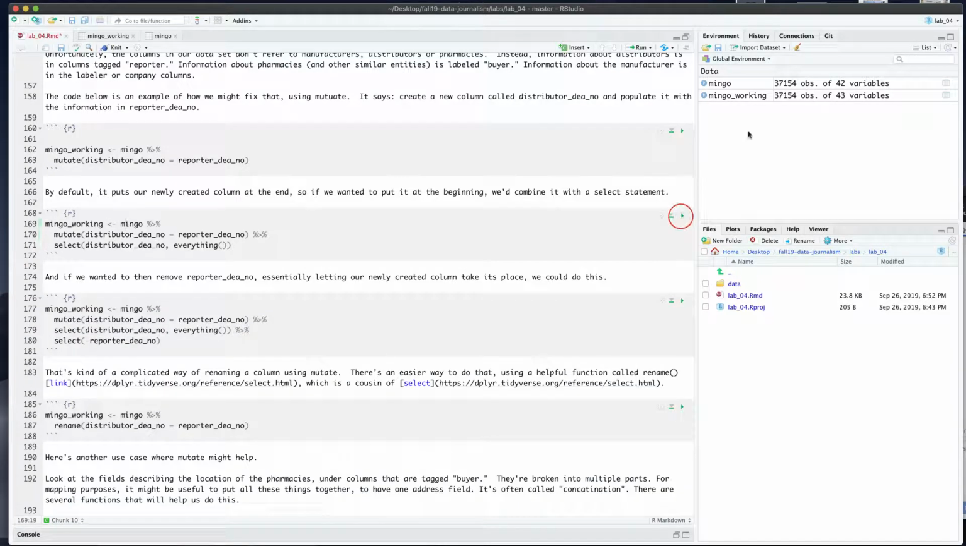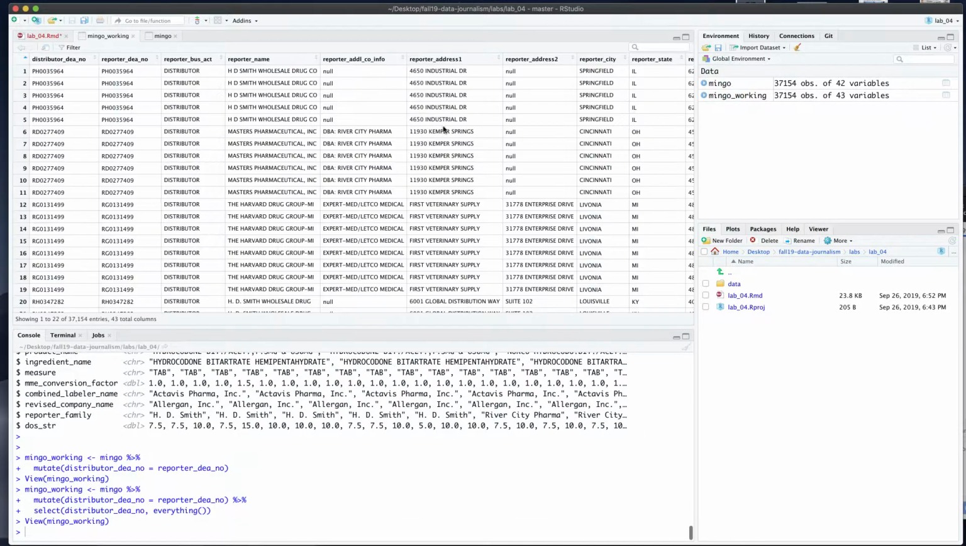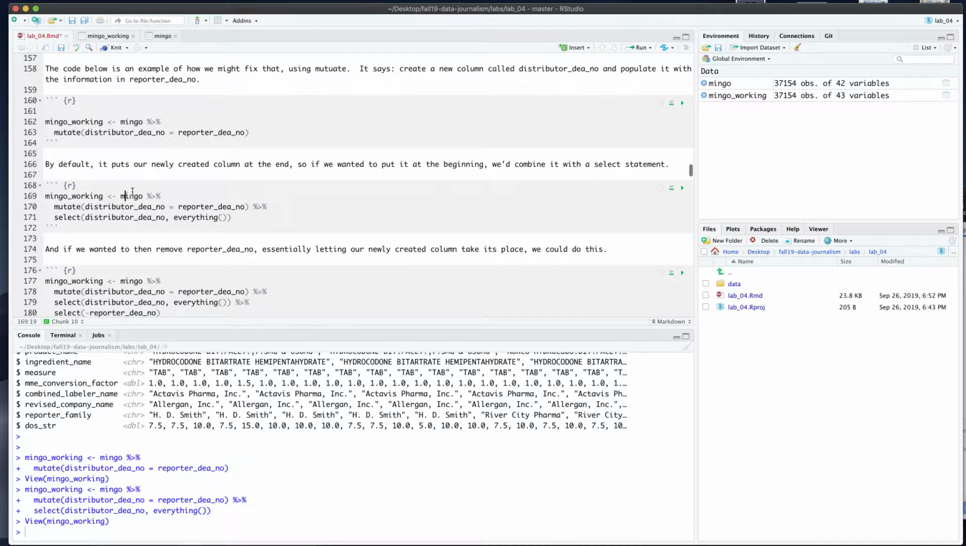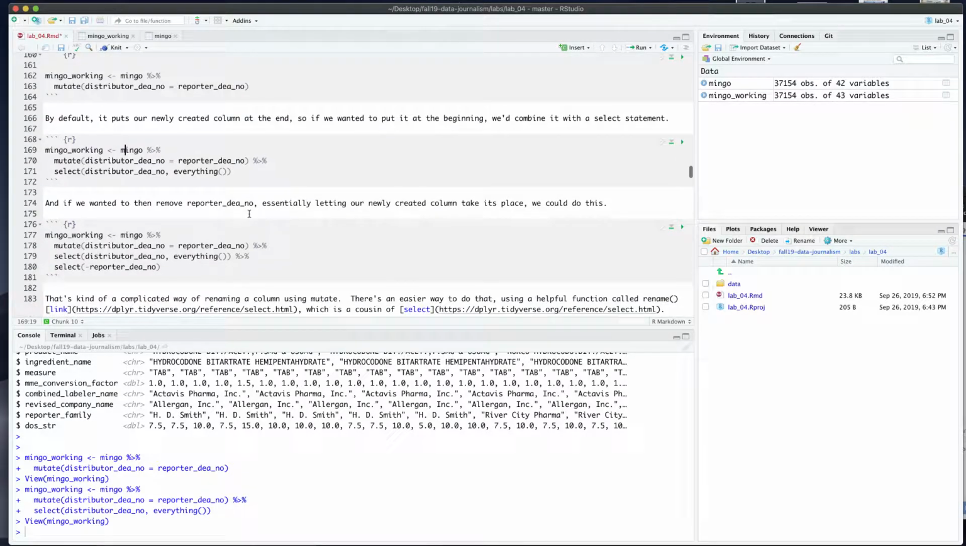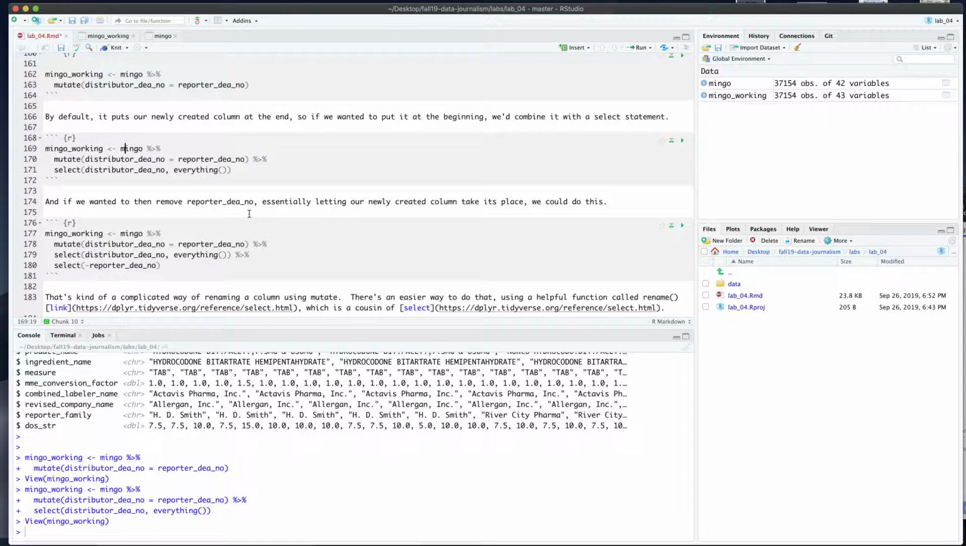So when I run that and then double click to open it here, now we've got the distributor DEA number. That's the newly renamed column we created. And we have this reporter DEA number. This is our old thing. Notice they're exactly the same. If we then wanted to just remove that, essentially letting our newly created column take its place, we could do that.